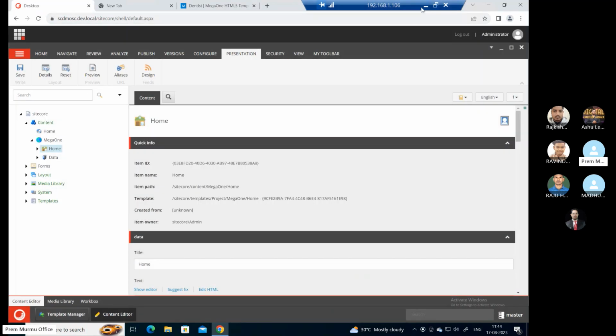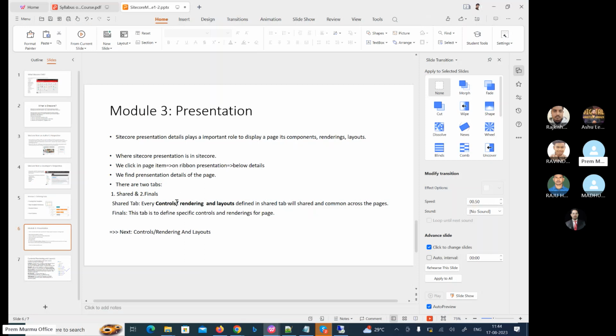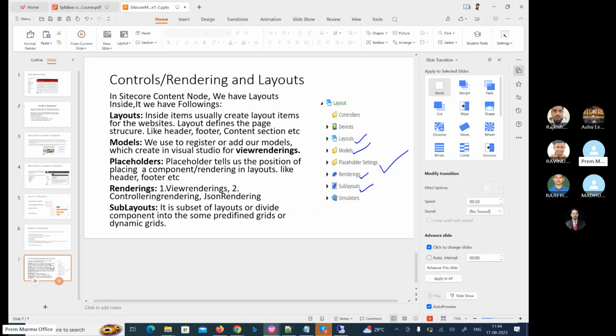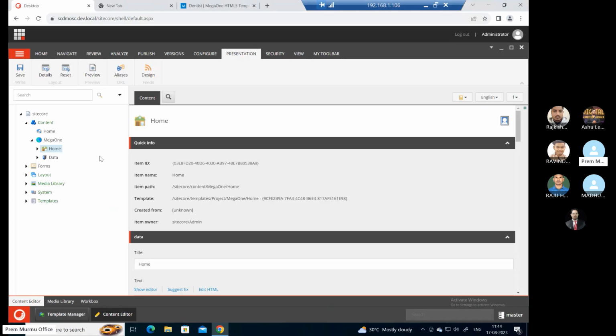Okay, so let me go through the presentation I have written. I'll show you this and explain all these things. Next, let me explain where this layout and presentation are coming from. We have a layout node. Inside the layout node, we have controls, device, layouts, models, placeholder, rendering, sub layouts, and simulators. All of these points are not necessary.